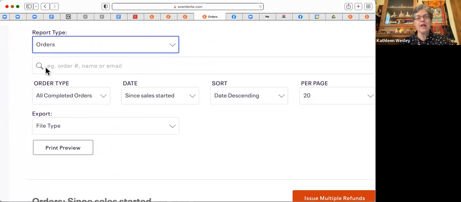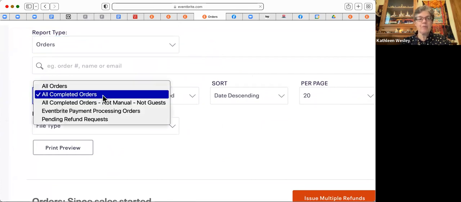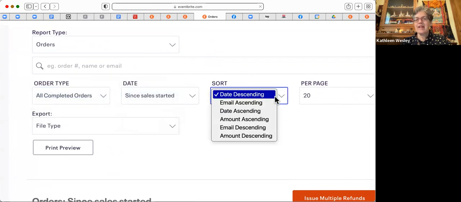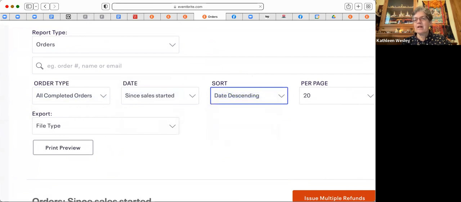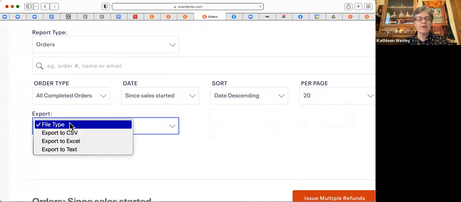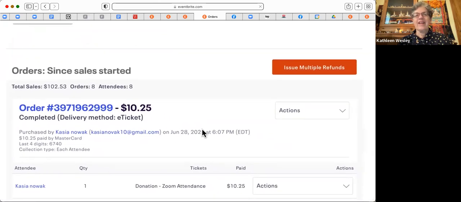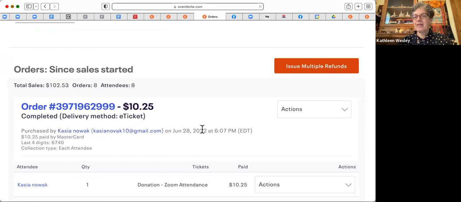If you want to look for somebody, you can put the order number, their name, or their email address here, and then find them easily. But you can also do it by all completed orders, since sales started, date descending, numbers per page, and then you can also export to CSV, Excel, and text. Issue multiple refunds. We're not going to talk about that today because I've never had to do it.